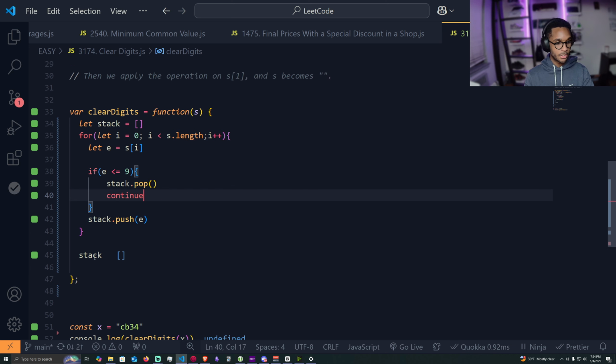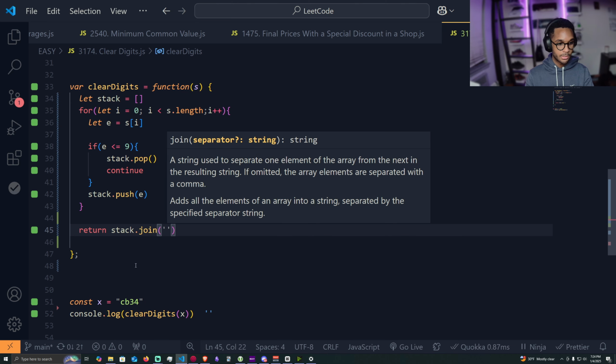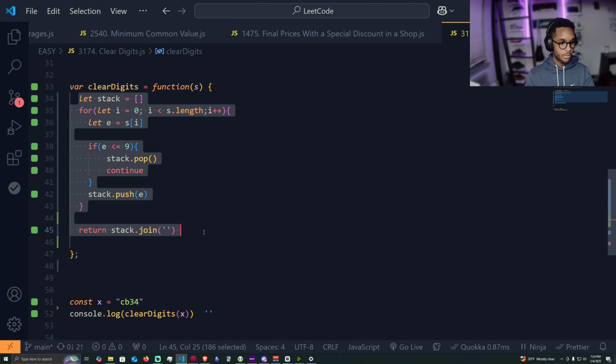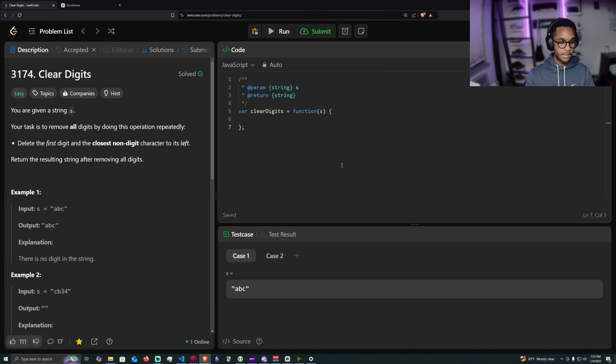And you see here, we have a stack that's empty, which is exactly what we want. So we want to return our empty stack. But the question tells us to return a string. So we're going to turn our stack into a string using the join method, something like this. And let's check if we're correct. So I'm going to copy over my solution. We're going to head over to Leetcode and plug it right in.